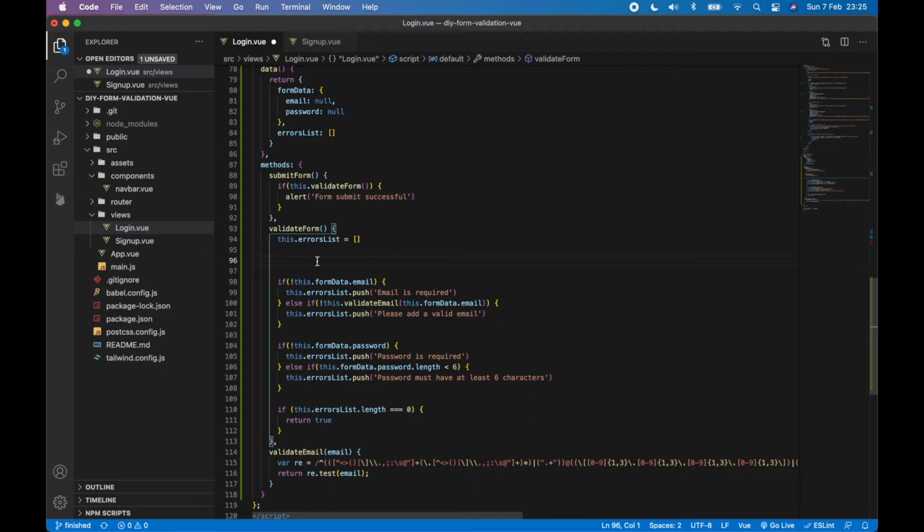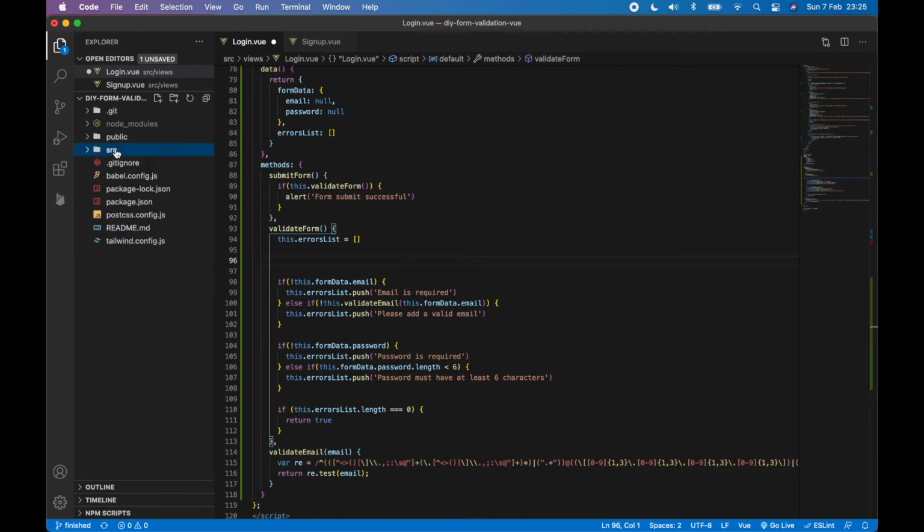I'm going to solve this by using a mixin, and by doing this, we will have the validation code in one single location and use it on both signup.view and login.view files. I'm going to create a mixin folder, and inside of it, I'll create a validation form mixin.js file.